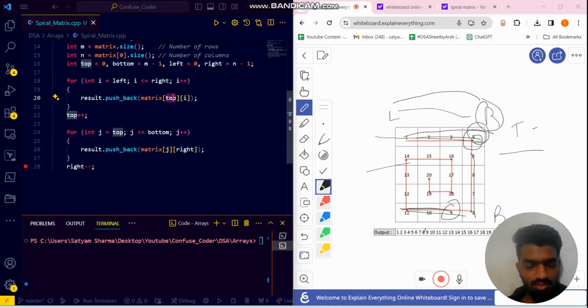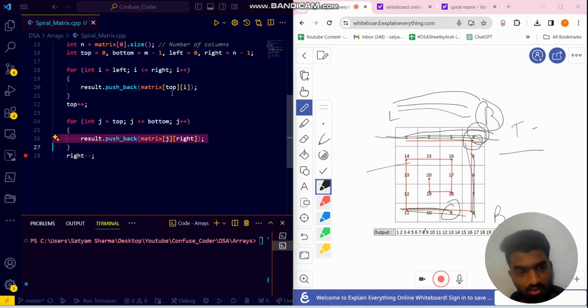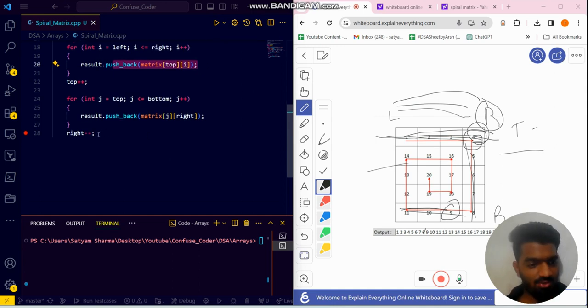So in the first statement, left to right, our top is common. So top is common here, and we are iterating what? I is shifting, the column is shifting. Okay, in the next loop we are taking the right column, the column is common, the column is same, and our row is changing. So we have to understand what is where and where is what. Okay, so now we are going to take a third loop.